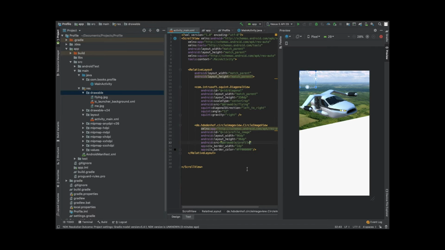Okay. So let's change this to me. So me has shown me. All right. Okay. I'm going to align this here. Align parent end. So this is true.